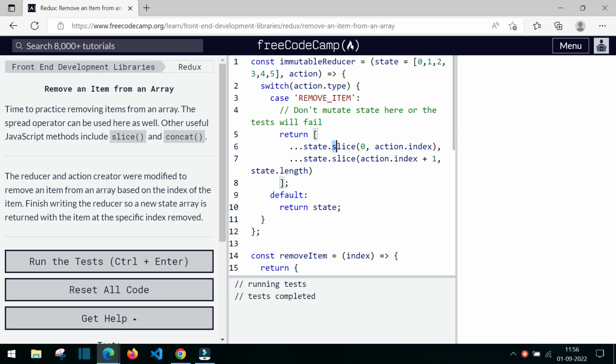Actually the slice method is used to copy the items. The first argument of the slice method is the index from which the elements have to be copied. So the initial index is 0, and the 0th index is the first element, so from the first element the elements will be copied. Here we have action dot index, which is the index value of the element that should be removed. And this end value will not be included.